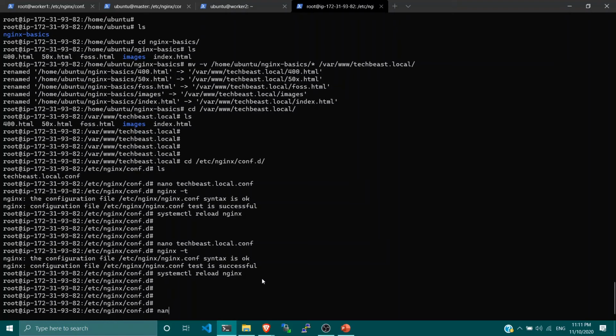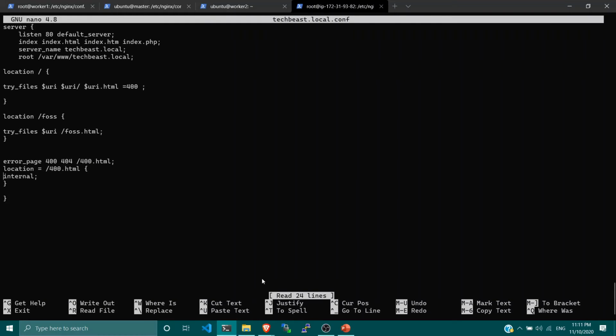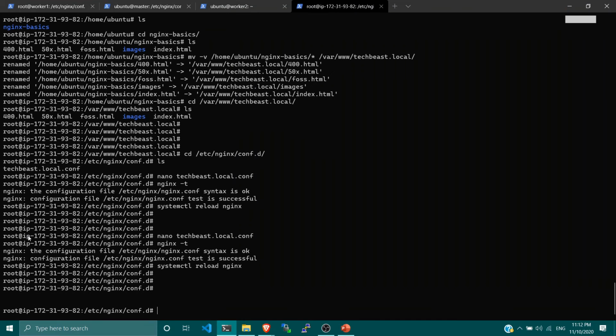Let me go to the configuration file, nanotech.local.conf. What I'm going to do is copy the same error page configuration and paste it. Instead of 400, I'm going to replace it with 500, 502, 503, 504, and it will serve the 50x.html file. Same as before, we are asking Nginx to forward it internally. Now let me save the configuration file.